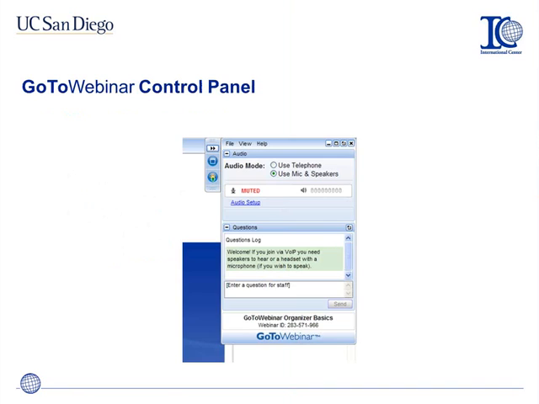But first, I'd like to explain the GoToWebinar control panel. If you would like to submit a question, you may send it through the question box. Jennifer, Lindsay, Grace, and Kevin will monitor the questions and respond to them after the formal presentation ends and until 2 p.m. Pacific Standard Time. We will make every effort to answer your questions, so please be patient.